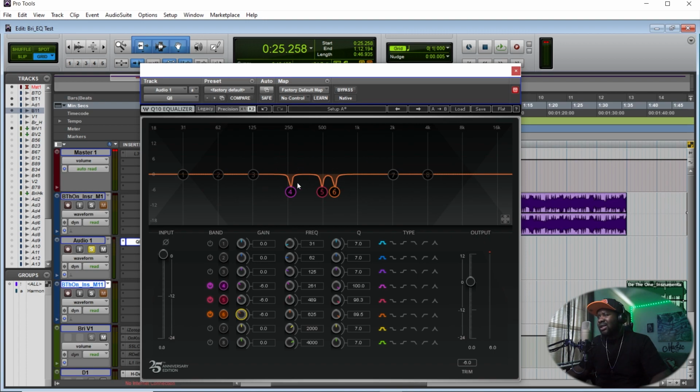Then usually once I take care of that mid-range frequency area, almost like your low mid, barely touching your high mids a little bit, I then usually go back to your lows and again do a sweep.